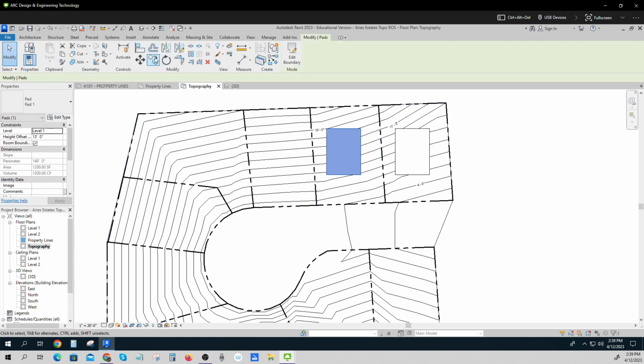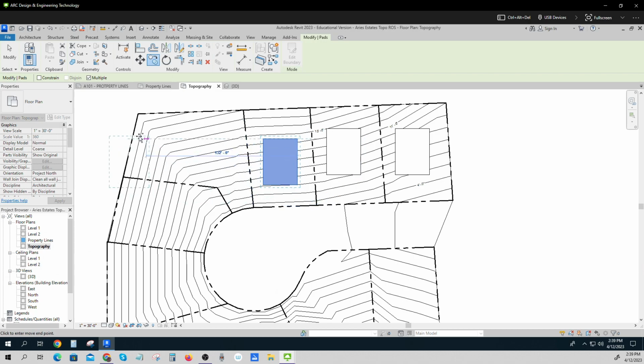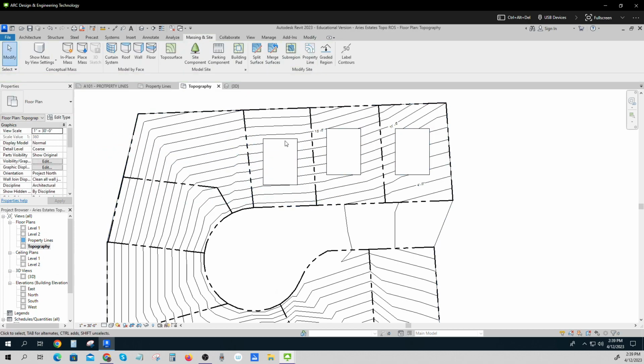So click, copy, find a spot and just move it. And it can come down a little closer to the front if I want. They don't all have to be in the same place. You can kind of put the building pads wherever you want.